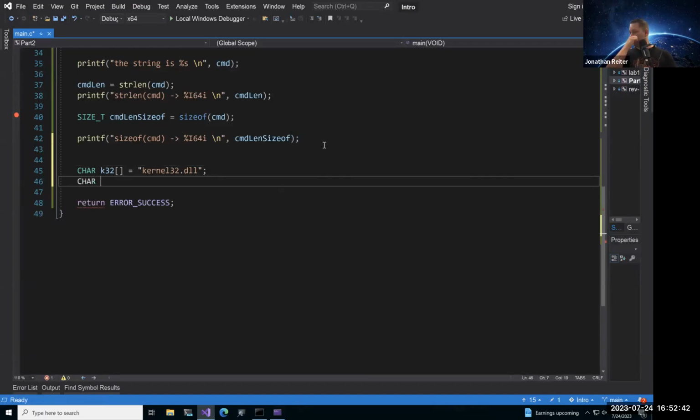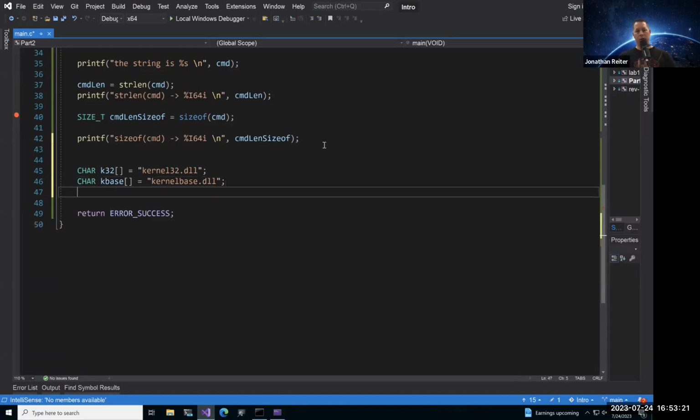And let's do another one. This one, I'm going to call this one KBase because the value here is going to be kernelbase.dll. Kernelbase is another system DLL that will almost always be present in processes. And a lot of times, functions that might be present inside of kernel32 are simply forwarded into kernelbase for implementation.